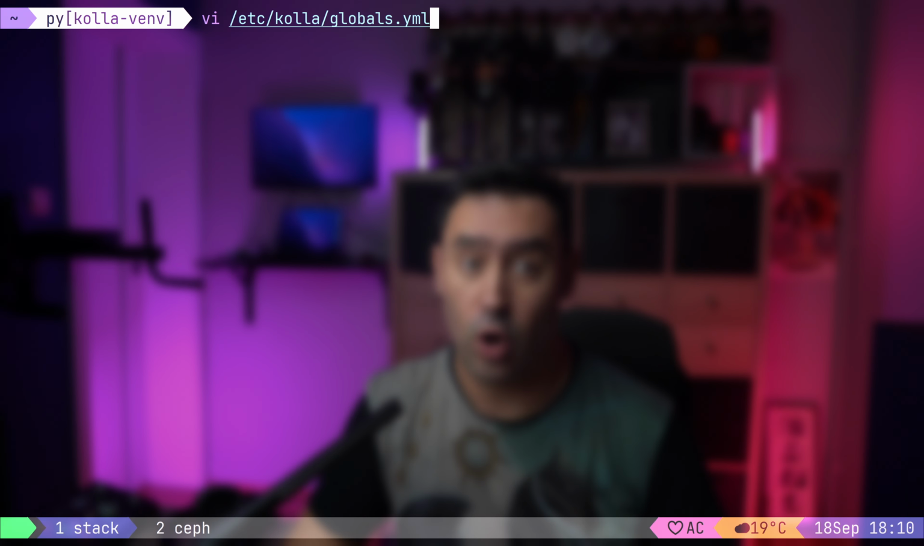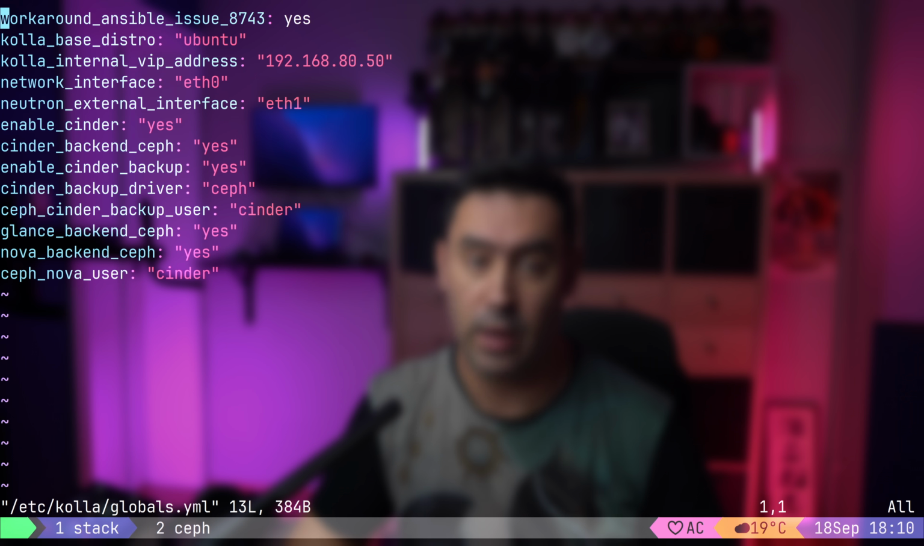The next step is to reconfigure the OpenStack cluster to use Ceph as its backend. We'll start by editing the Ansible global configuration file. I already have these values set, so let's review them. Here we enable Cinder volume. It's not enabled by default. Here we set Cinder to use an external Ceph cluster as its backend.